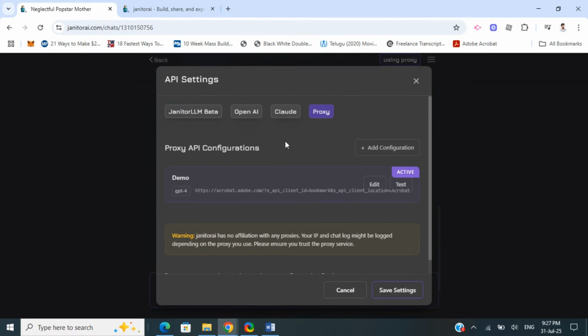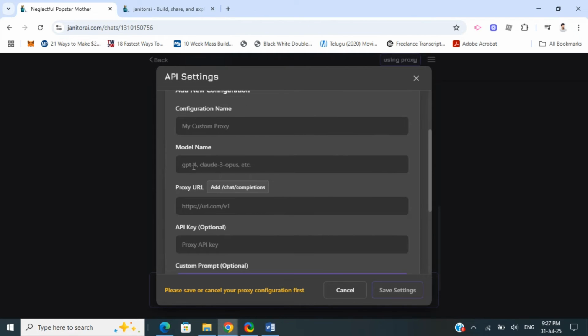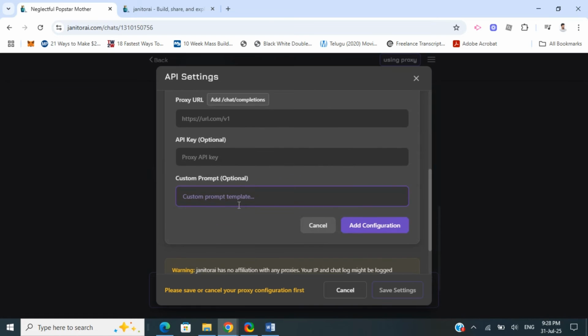So click on the proxy tab, and here what we're going to do, you're going to add your proxy. So click on the add option here and then give a name for your proxy, your model name, so you can use like ChatGPT or any other models, and then their URL. And then once that's done, API key is optional, and then once that's done, click on add configuration.